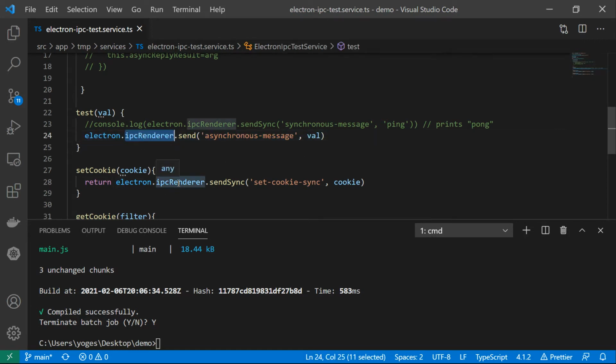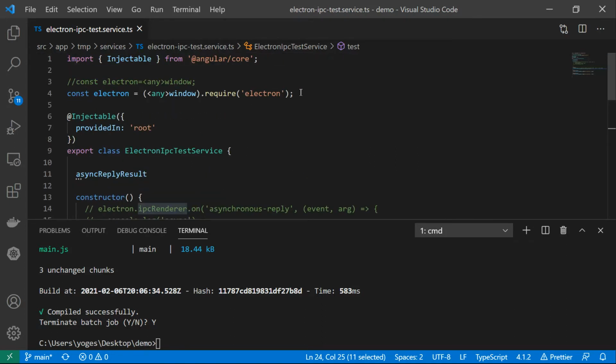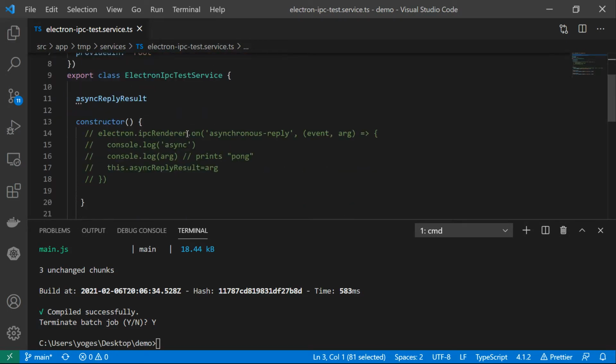So that's about it. These are the top 2 lines. This is really important. Apart from that, the service is pretty simple and easy.